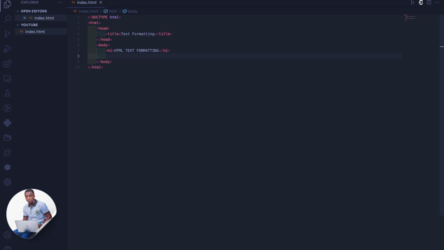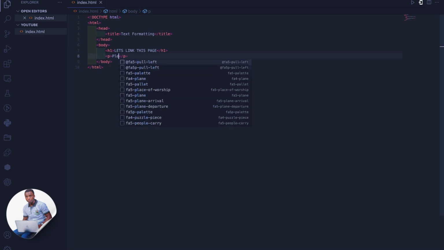So allow me to first delete this. Then in my h1 I'll add a heading saying, "Let's link this page." Then I'll come below this and put a p tag. So remember very well, a link can be represented by very many things. It can be represented by an image, a button, or a text. So here we're going to use a text.